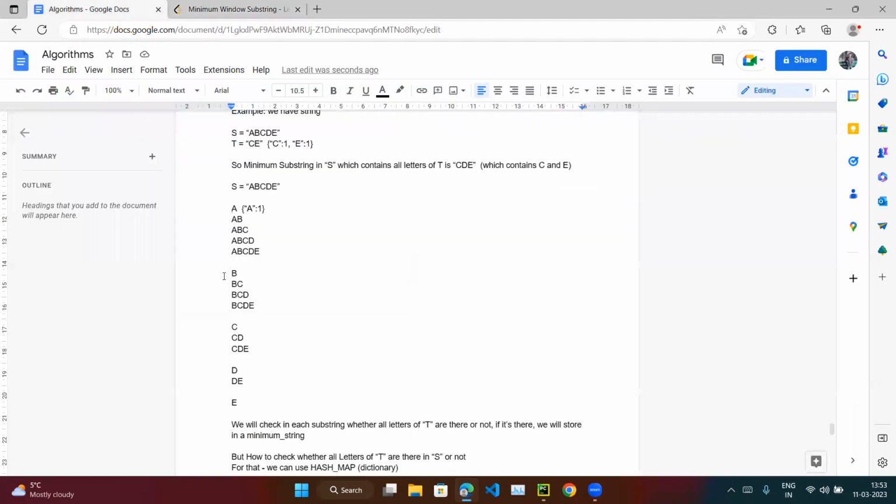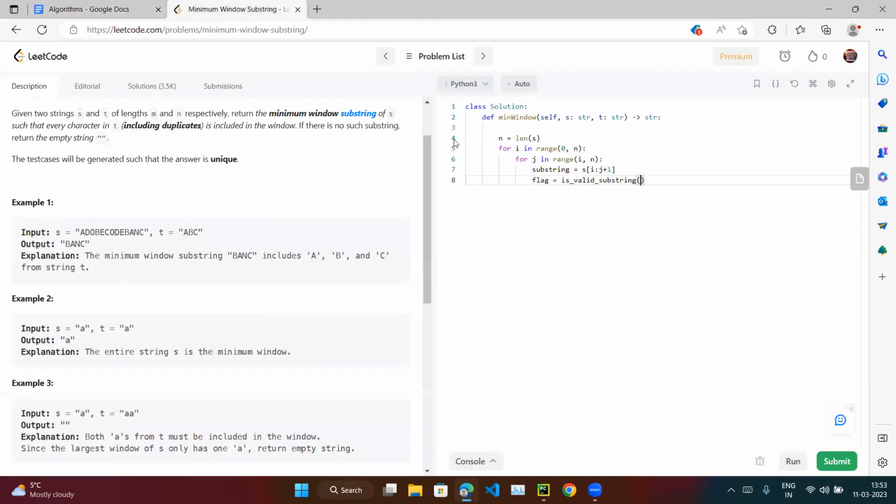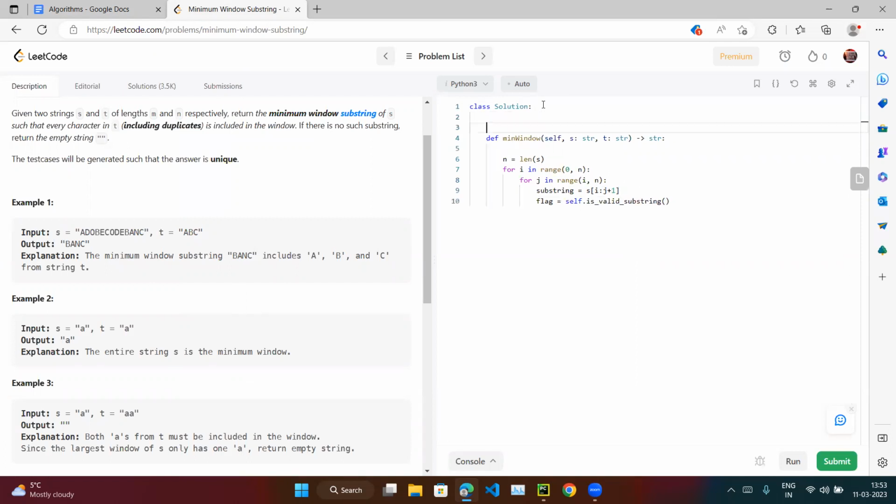And as soon as we find another result, we compare it with the previous result to see which one is the shortest. Whichever is the shortest is the result. All right. Then we have to check is valid substring. We are in the class, so we have to use self dot. Let's create one more function: def is valid substring.